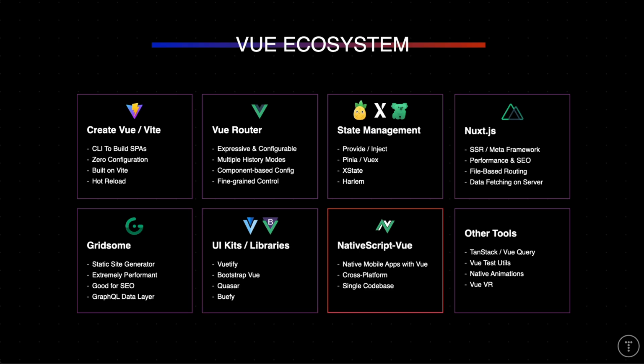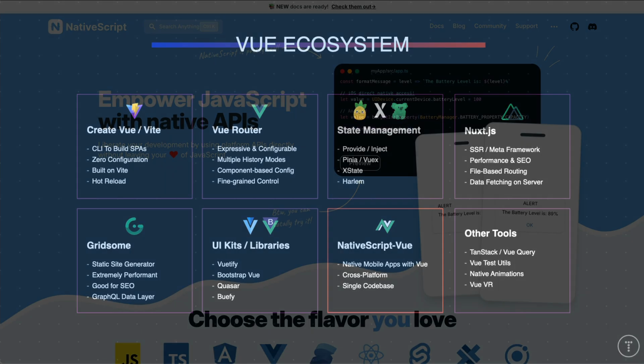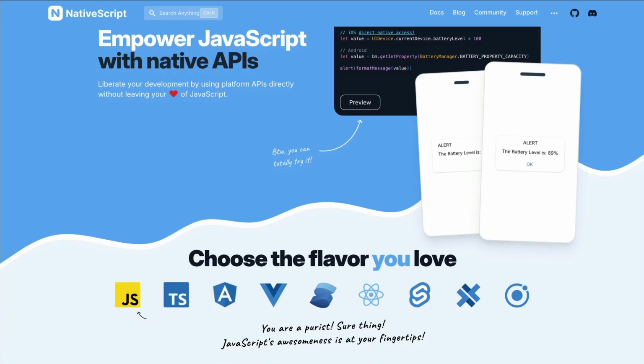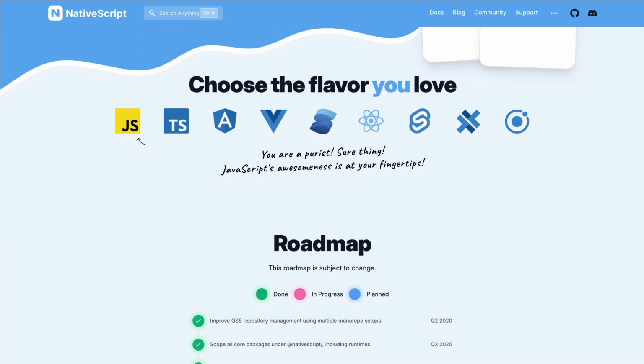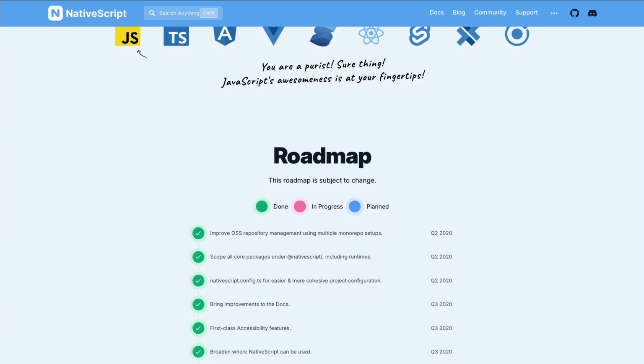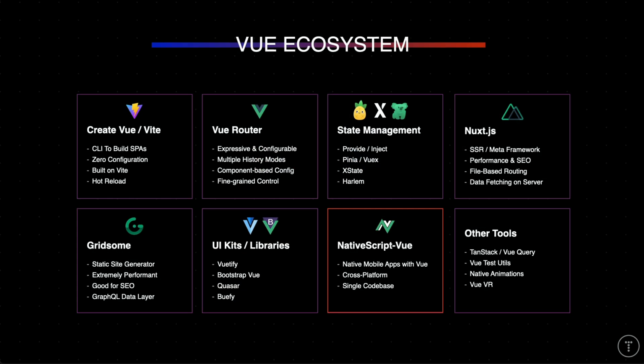And then as far as mobile development, there's not really something that's directly comparable to React Native. You do have NativeScript or NativeScript Vue, but NativeScript you can use any framework with. You could even use React with it. And it has access to native APIs. So you can essentially create a native mobile app with Vue and have a single code base for both iOS and Android.